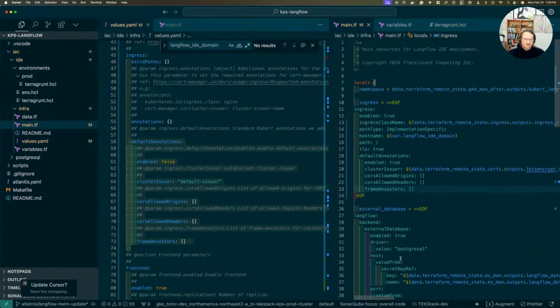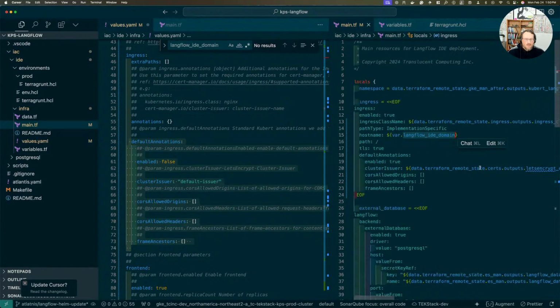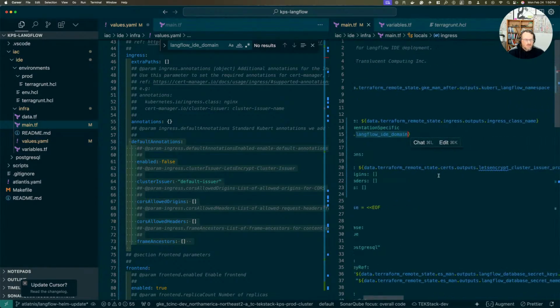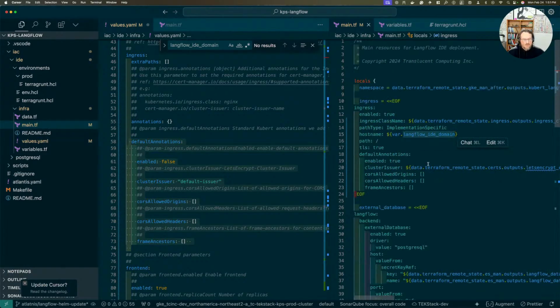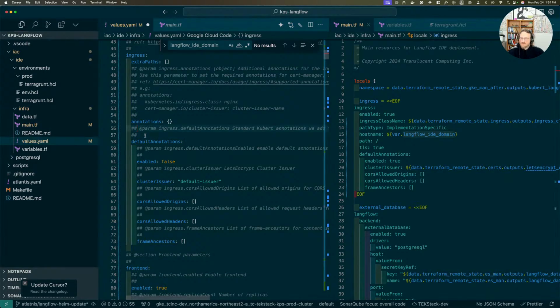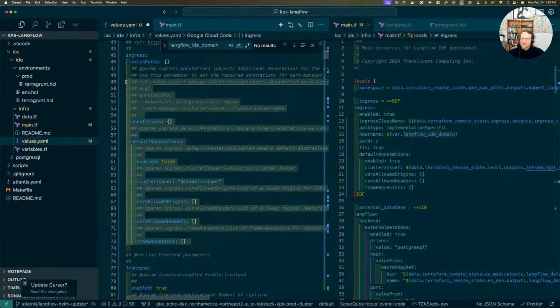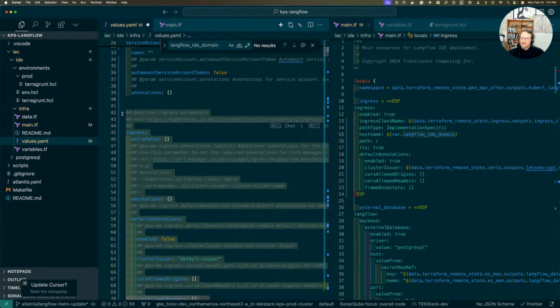All right, so this is much simpler now. So now we enable ingress, we give it a class name, we give it the host name, and we give it the cluster issuer, which is our, okay. So we can just remove this from here. So the whole section can actually be gone right now. We don't need to have it here.